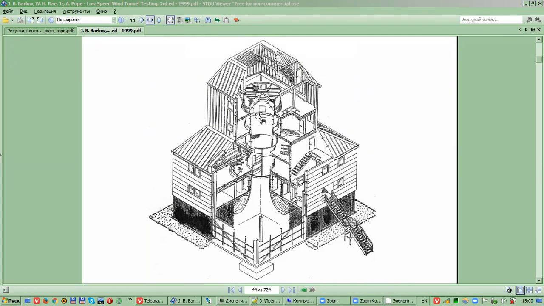And when you design an aircraft for civil application like an airliner, or when you design an aerobatic aircraft, or a fighter, you need to test the spin characteristics of your aircraft at very large sideslip and angle of attack.